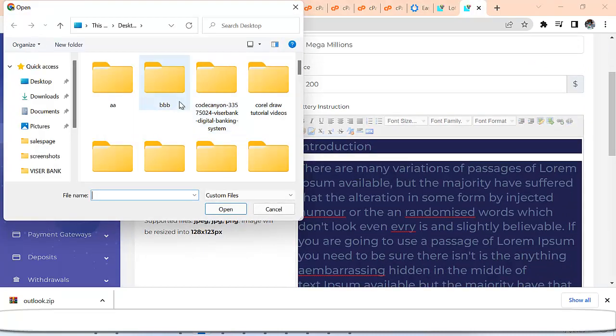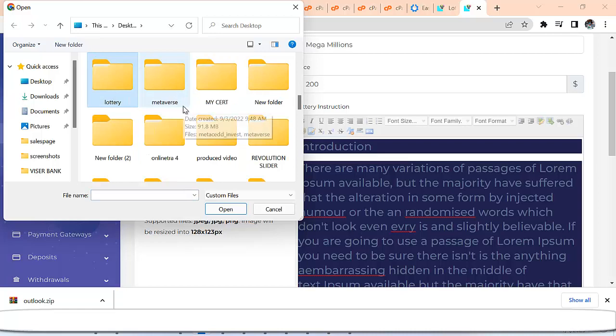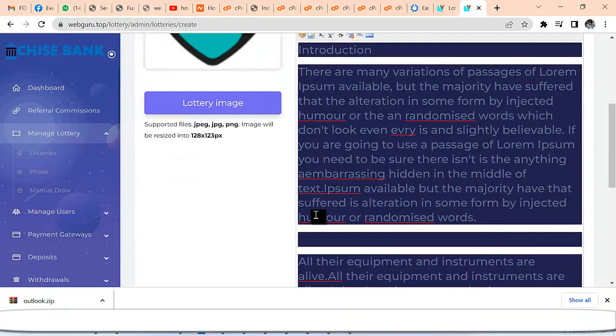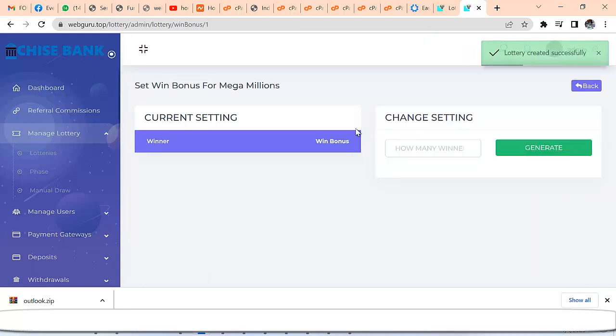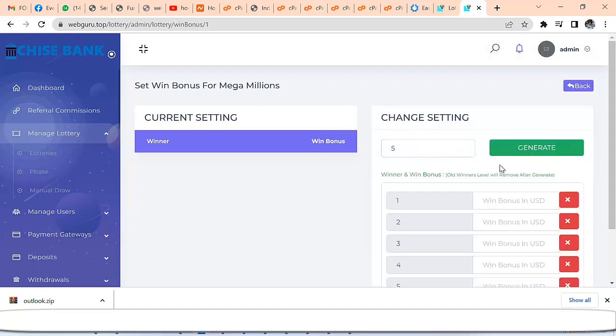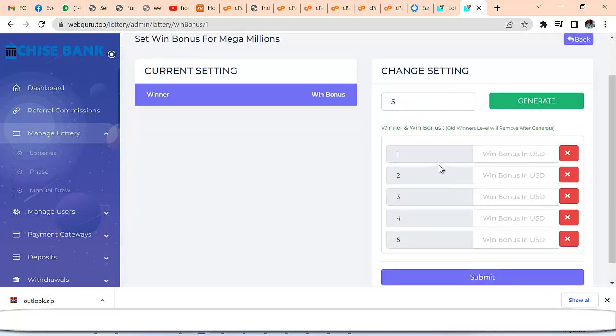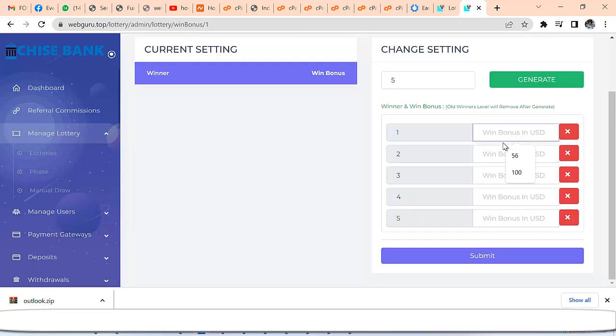I'm going to select this image and bring up its image right here. I'm going to scroll down and do post. How many wins do I want? I can generate wins. I can say I want 5 wins, so I'm going to click on generate. Win one, $100, win two, $200, win three, $300, win four, $400, and win five, $500. So I'm going to click that.